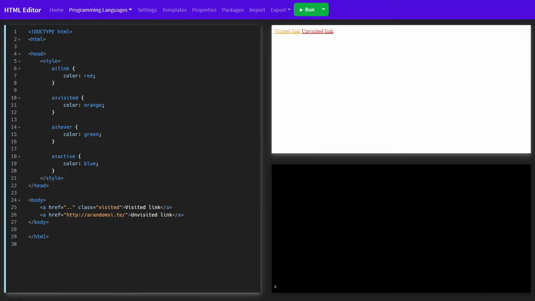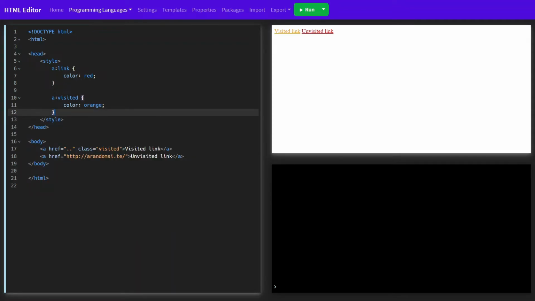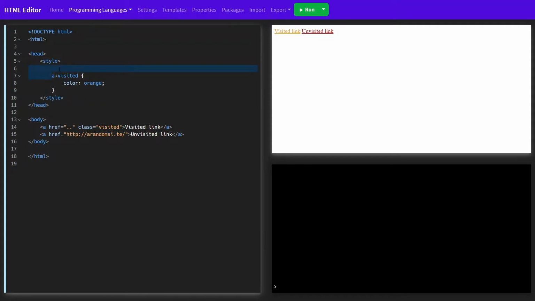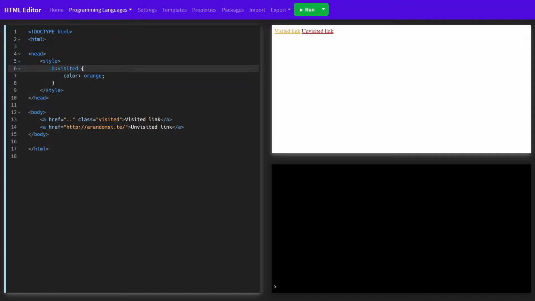Now in the CSS style definition, you can see that hover must come after link and visited, and active must come after hover in order for these styles to be effective. In addition, these link states also work with any other selector, like this. As you can see, this link is still orange, so pseudo classes can be accompanied by any type of selector.